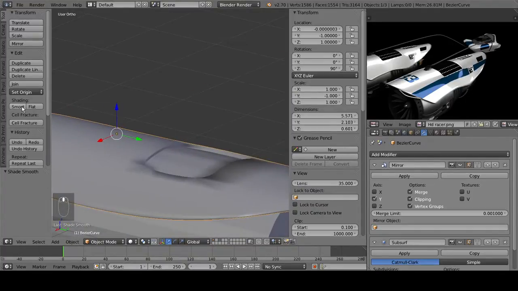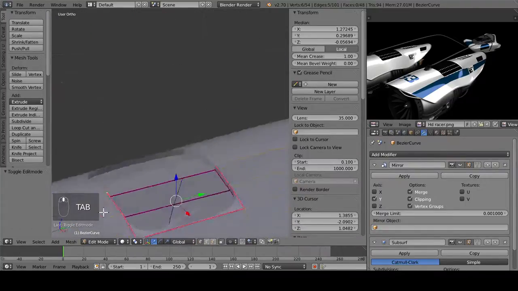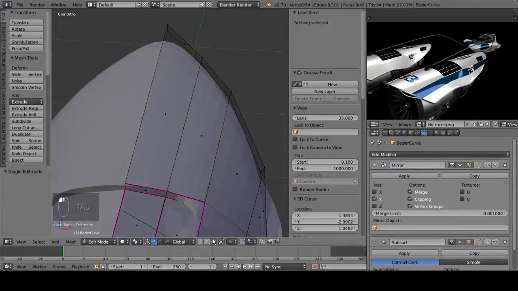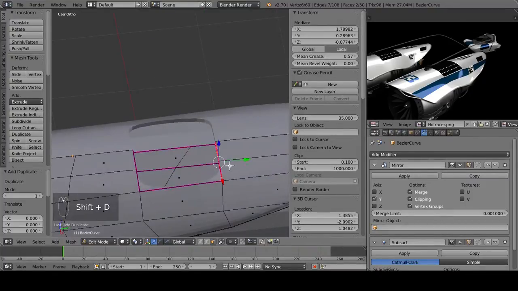that will all be fixed later. So keep it flat for now. I like to see the geometry. Now to make those vents, the best way I found was to merely take this side right here, Shift D, duplicate it, move it down.